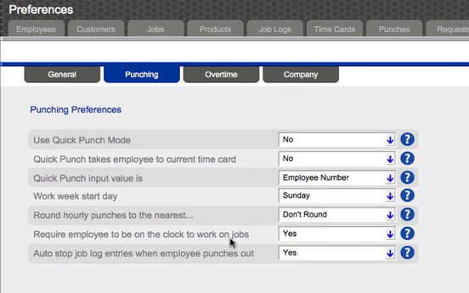Require employees to be on the clock to work on jobs. This has to do with the job log functionality. If you plan on having your employees log time against jobs in Punchit, and you want to make sure that they are actually on the clock when they're logging their time, then set that to yes. That way, anytime they try to open a job log entry to work on a job, they will be prompted to clock in and acknowledge that, yes, they're now on the clock.